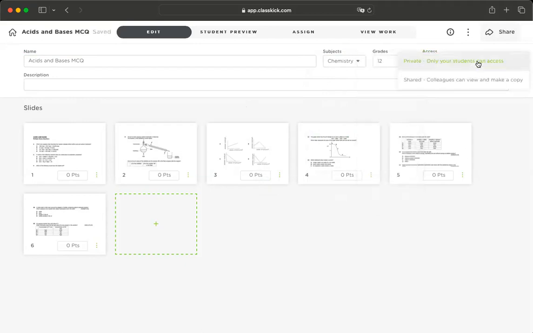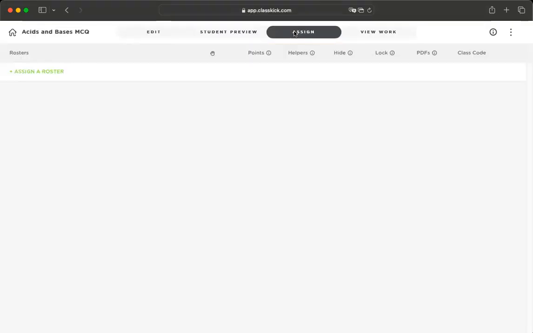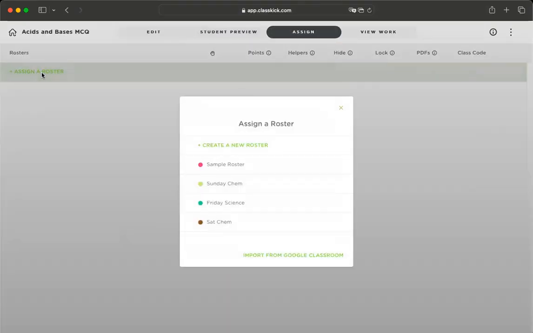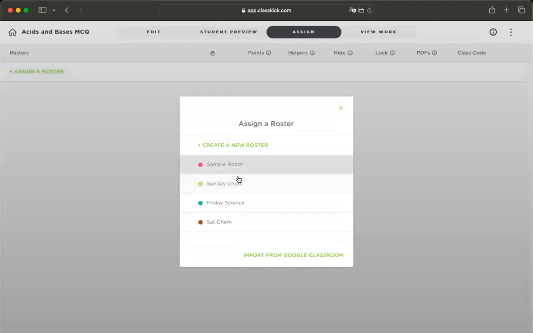Then for accessibility, you can either share with your students or colleagues, who can make a copy and use it for their own class. Then you can go to student preview to see how it looks like. Oh, I can't yet because I haven't assigned. So you need to assign a class roster first. You can either import from Google Classroom or just create a new roster.